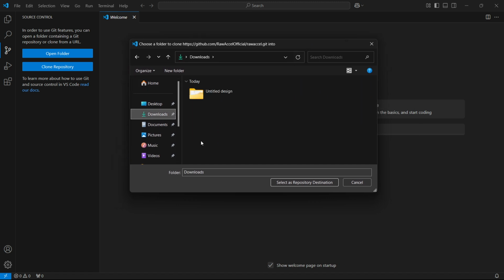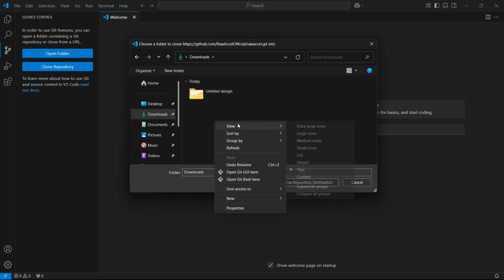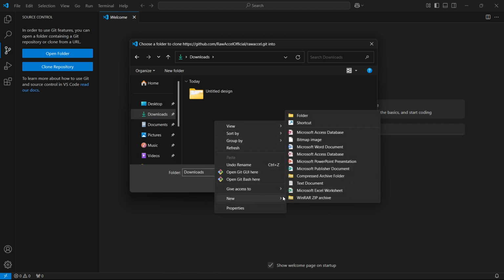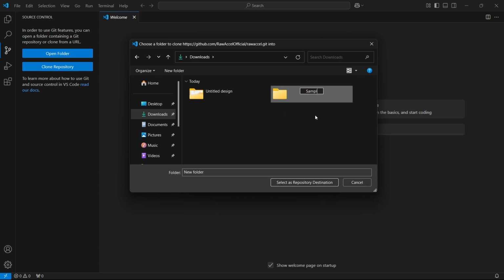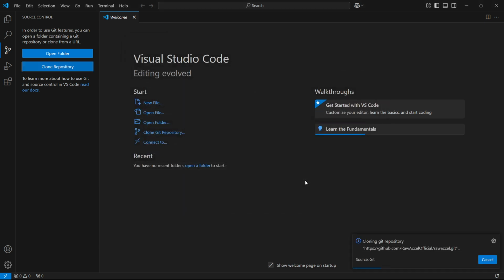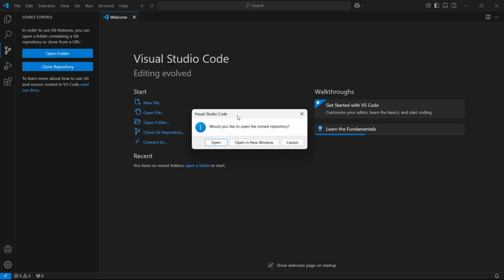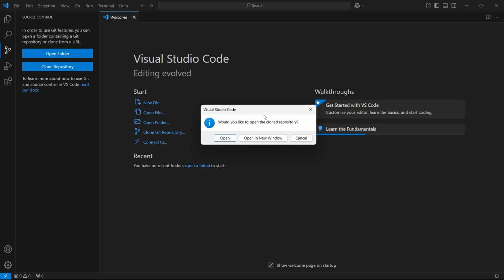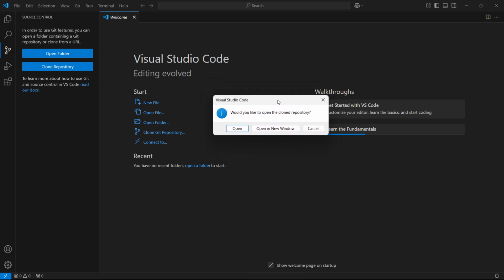So I'm going to go to download folders right now, and I'm going to just save this as the repository destination, but you can of course create a new folder in here, which is usually recommended. So go to new and create one. I'm going to type in sample, there we go, and I'm going to use this folder over here and then select as repository destination. So once you do this, as you can see, it says Visual Studio Code, would you like to open the cloned repository? So it already did that quickly.